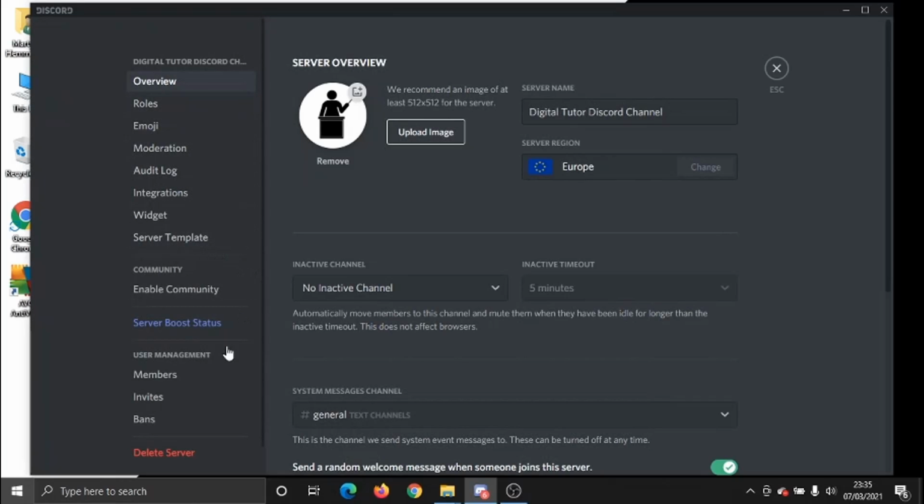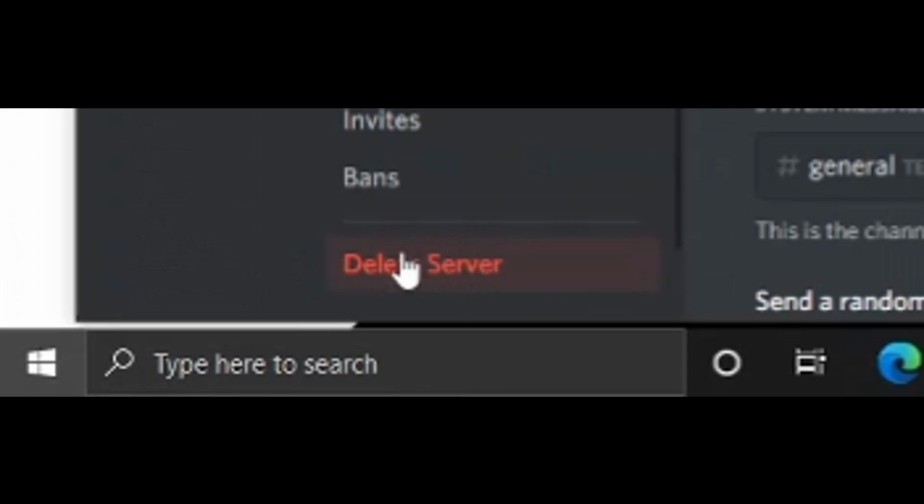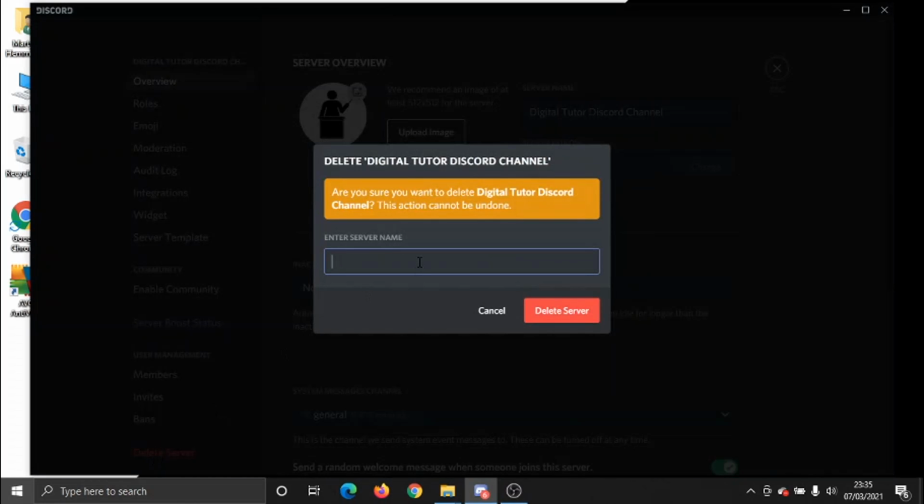and in the menu on the left hand side, if you look right towards the bottom in red writing, it says delete server. So all you need to do is go ahead and give that a click, and to confirm you want to delete your server, what you need to do is just enter the name of the server. So you need to enter it word for word for this to work, including any capital letters. So you can see here, Digital Tutor Discord channel, I've called it. I'm going to go ahead and just type that in and click the delete server button down here.